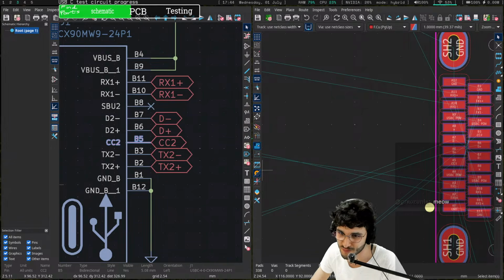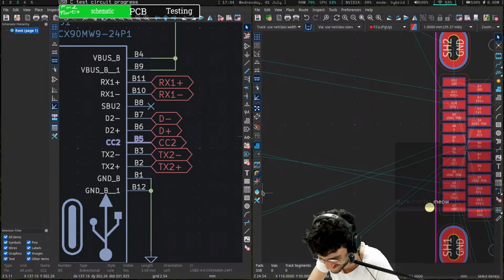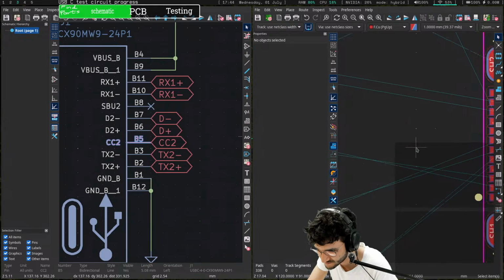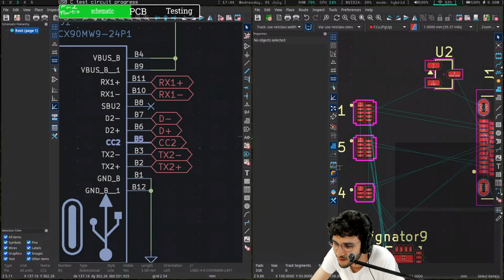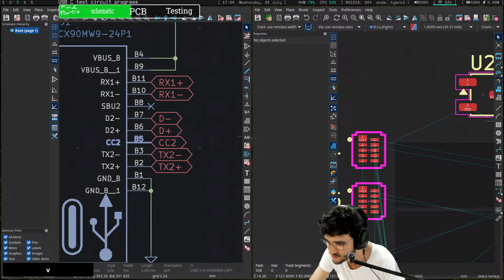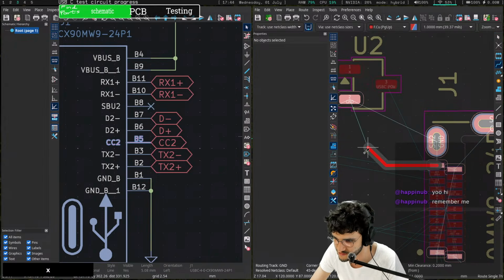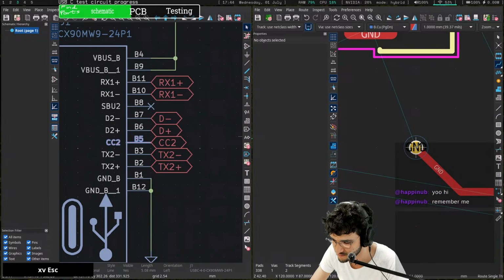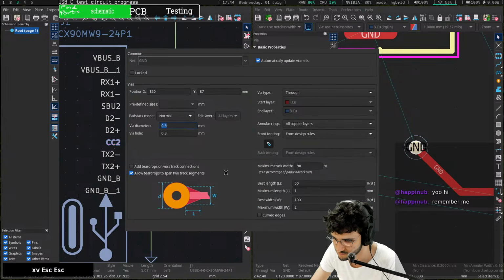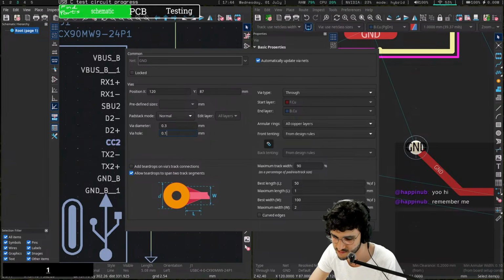I know how to change a via if I already placed it, but that's not what I want. Let's say I do this. No, I can change it here. So let's say I do this.